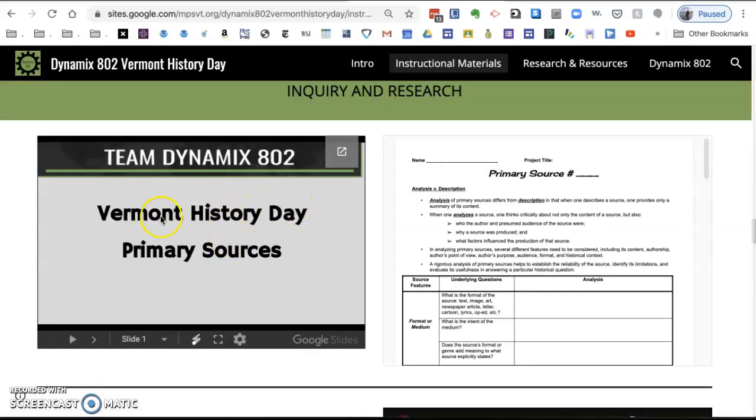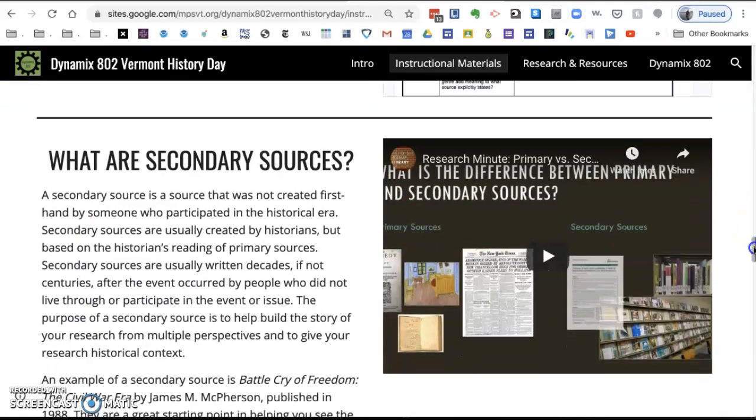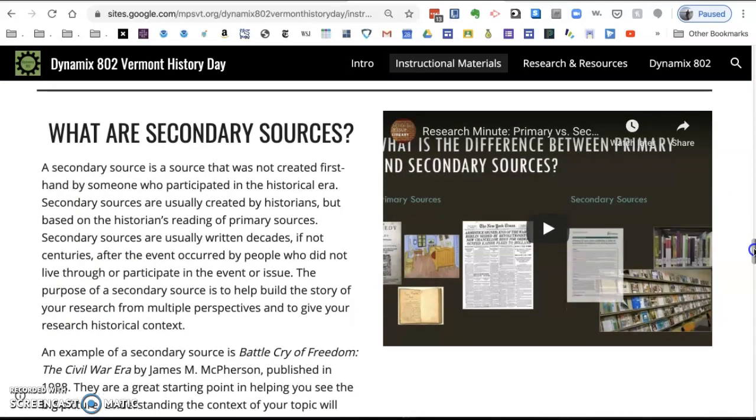And if you remember, we looked at primary sources and we found at least 2 primary sources on our topic, and we completed these primary source analysis sheets. Now what we need to do today is we need to start looking for secondary sources. Secondary sources are those that were not created firsthand by someone who participated in that historical era. They can be books or articles created by historians, and they could be based on the historian's reading of those primary sources, but they could be written a long time after the event.